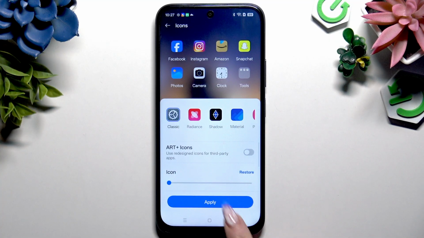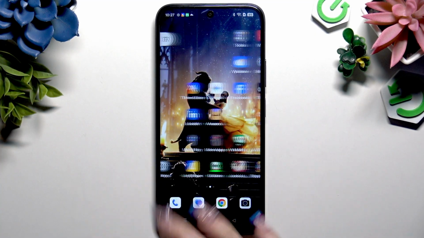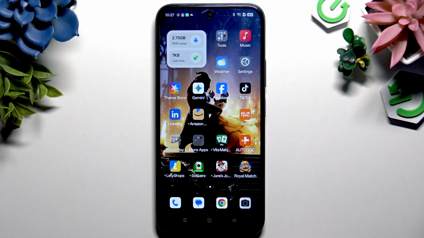So when I do that and go back, I can see that size of my icons has changed.